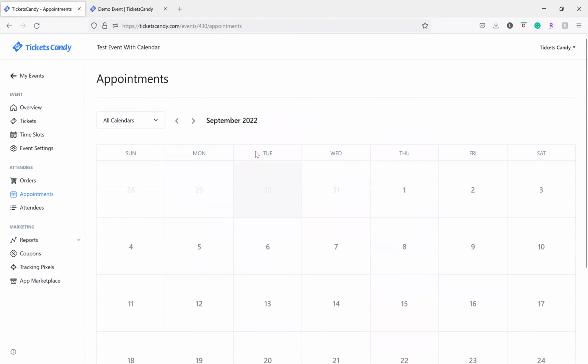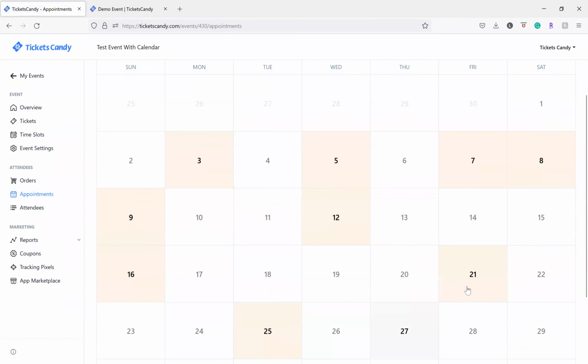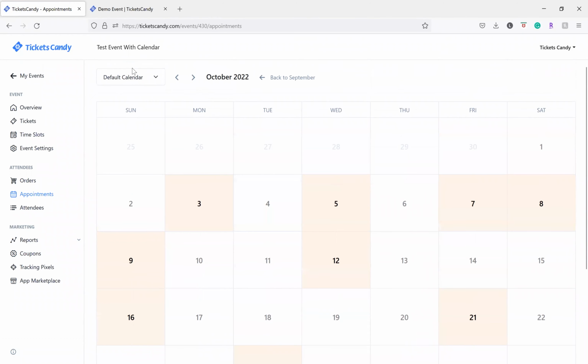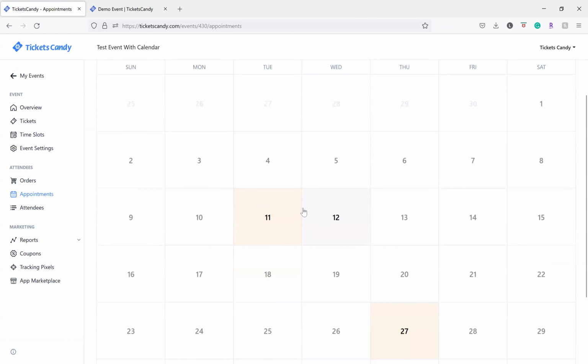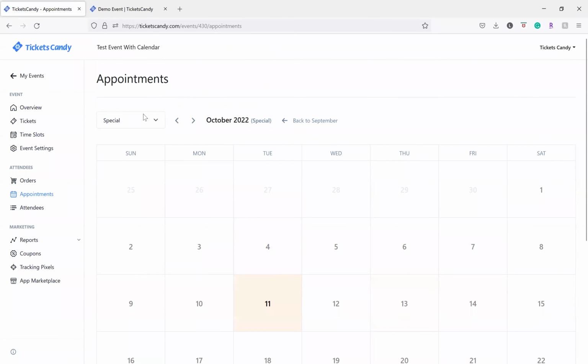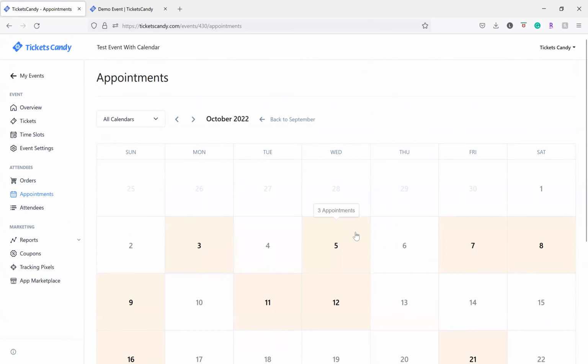Days that have appointments booked for them will appear in light orange color, and days that are white do not have bookings. At the top of your appointments tab, you'll see an all calendars drop-down button. This lets you see the days booked for each calendar. So if I select the default calendar, let's go to October, we'll see that these days have bookings for them under that calendar. Now if I select the special calendar, you'll see that the people have booked tickets for the special calendar on these days. And if we go to all calendars, we'll see both calendars combined.